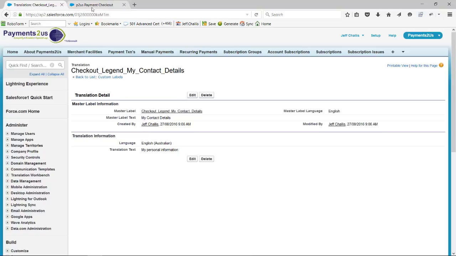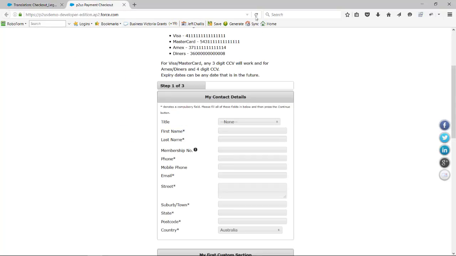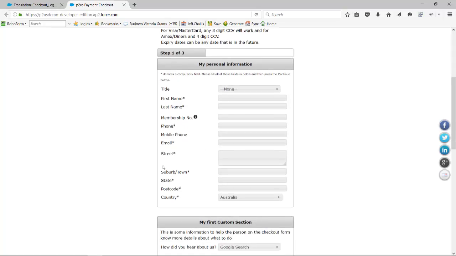So now if I come back to the payments form and this time do a refresh on the screen, you'll see that this is now changed to my personal information. Now what we'll do is we'll have a look at the field suburb and town and how we go about changing that.